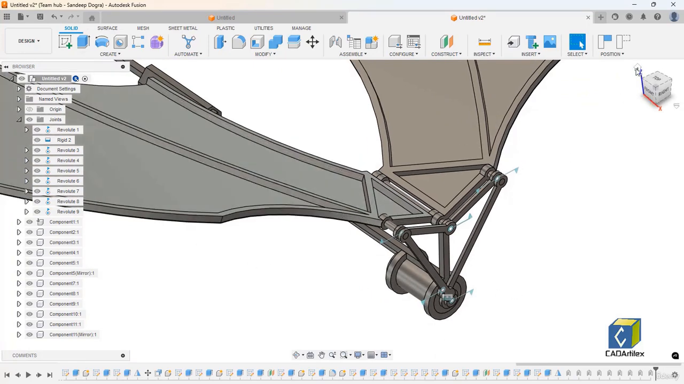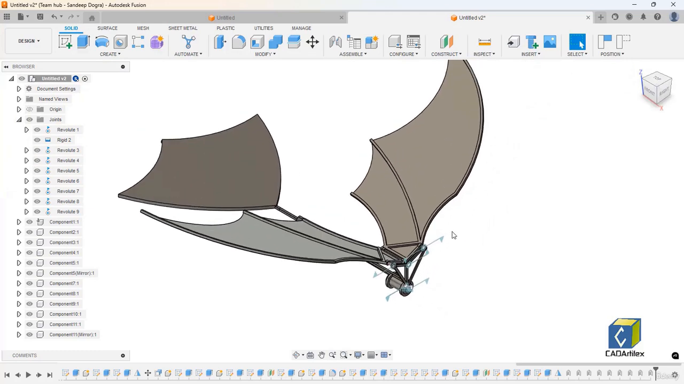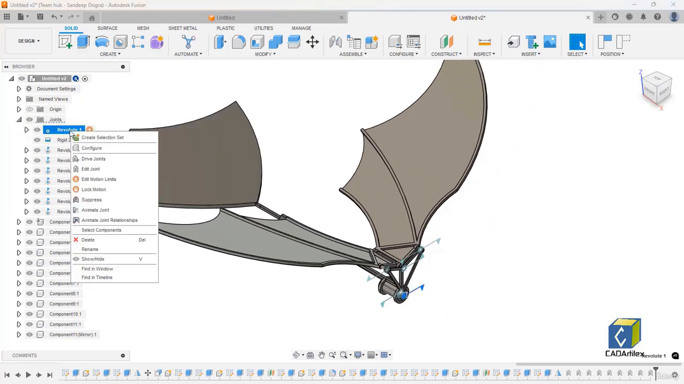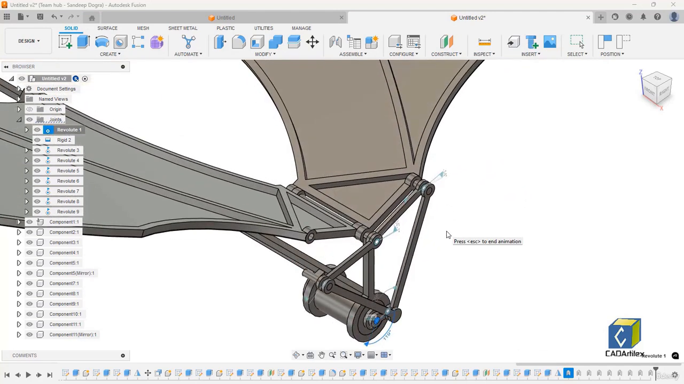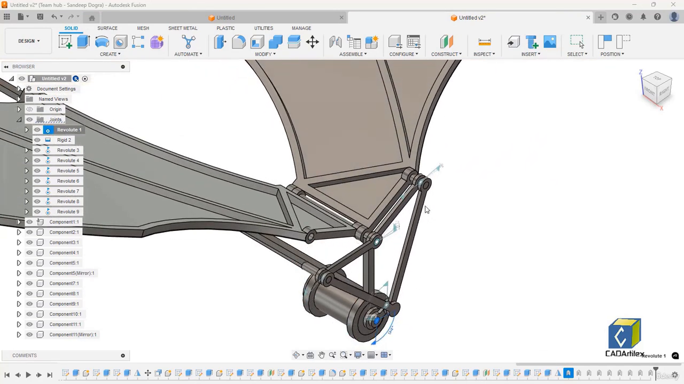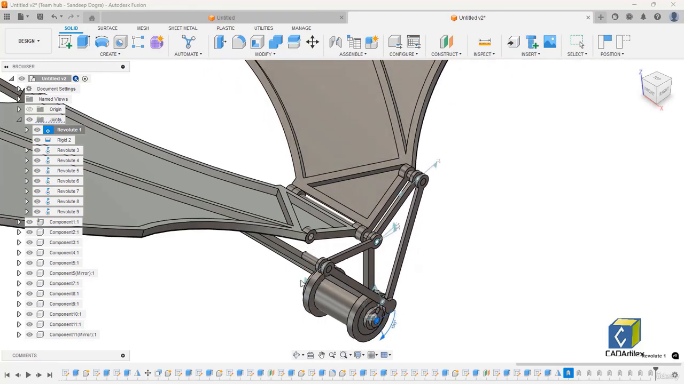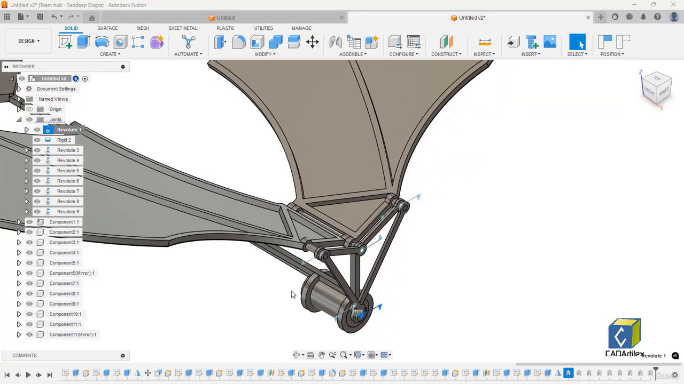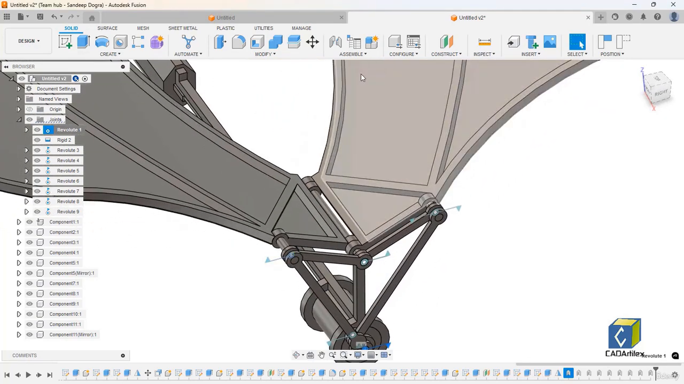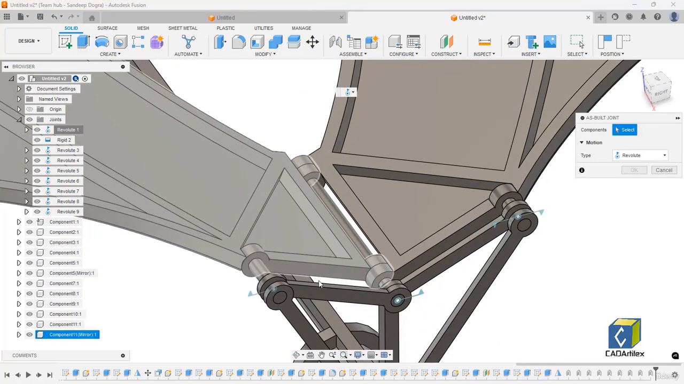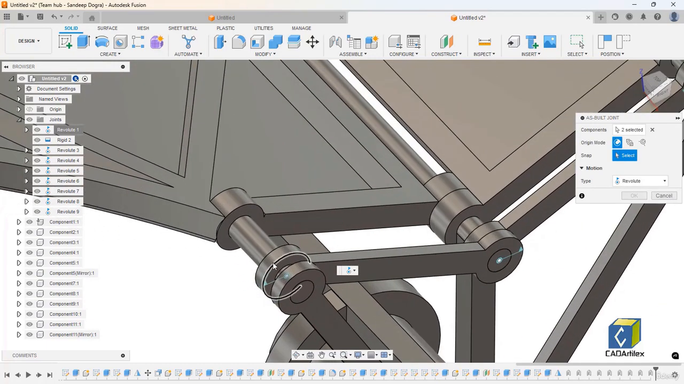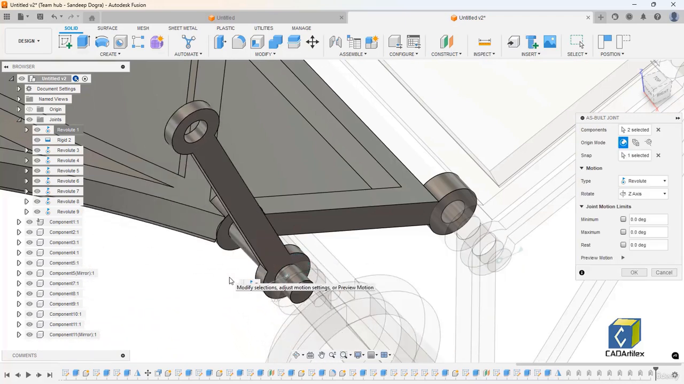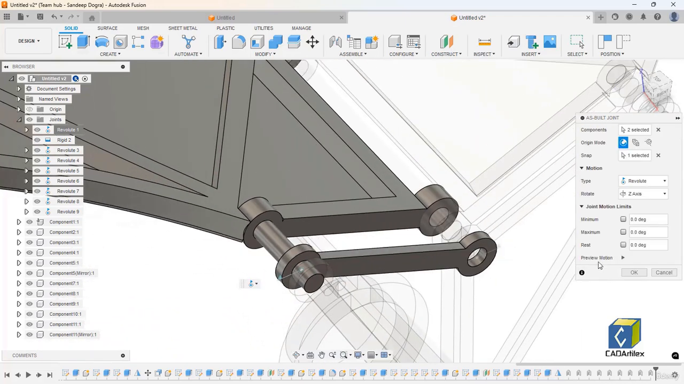Now we'll give a joint to the other wing also. Animate Joint Relation. Now here is the flapping motion. We have to apply joints to the second wing. Press the escape key. And from Assemble As-built Joint, select the connecting rod first and the wing. And in type, okay. Here snap point. Okay.